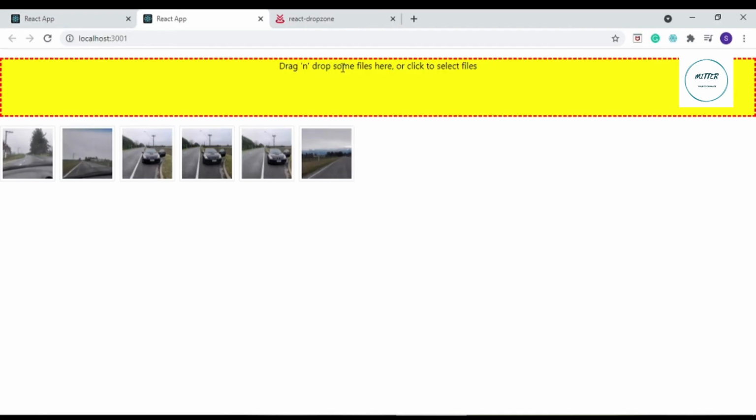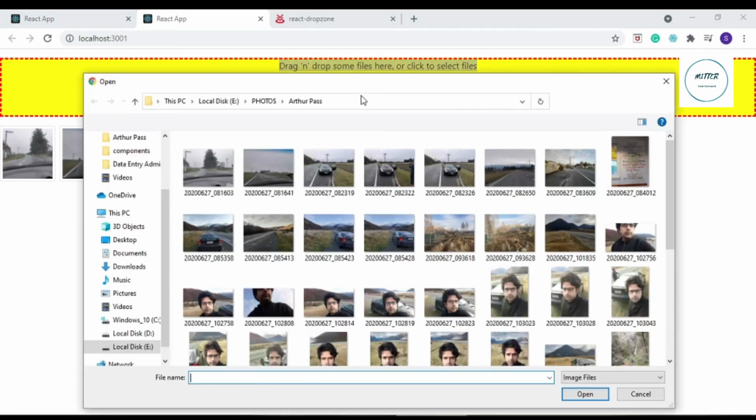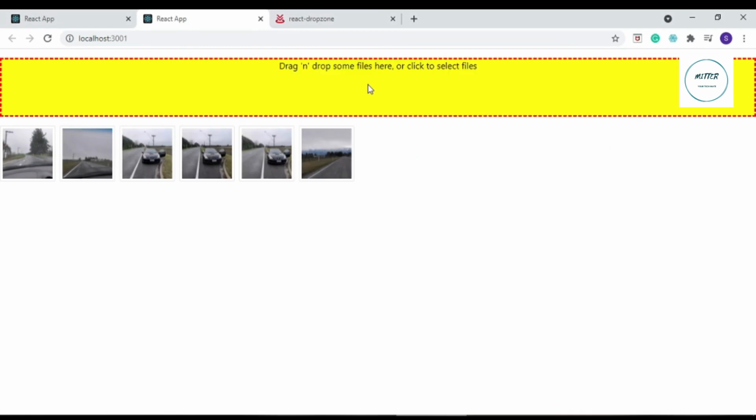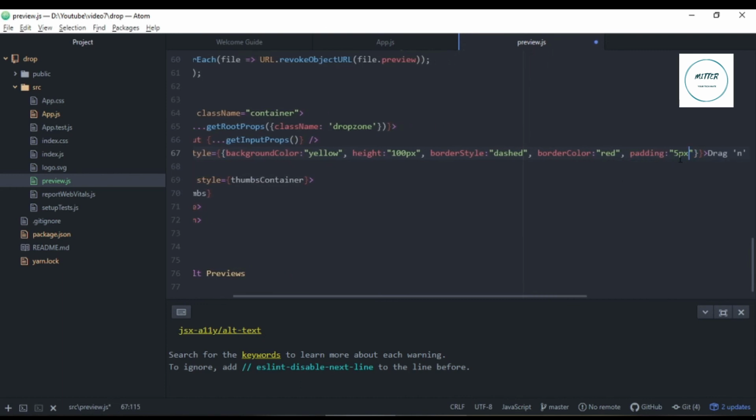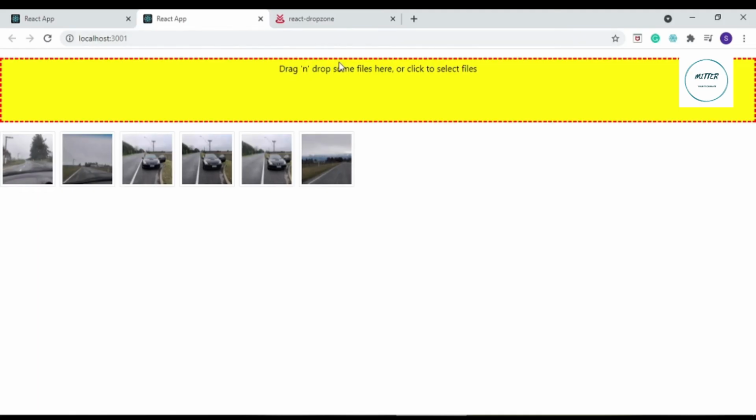Okay, and what more I can do is that I want this text to appear somewhere in the center. So even if it is not in the center, I want to give a little bit of padding here. So I'll give some padding, maybe 5 pixels. Okay, now you can see the text has moved a little bit below.